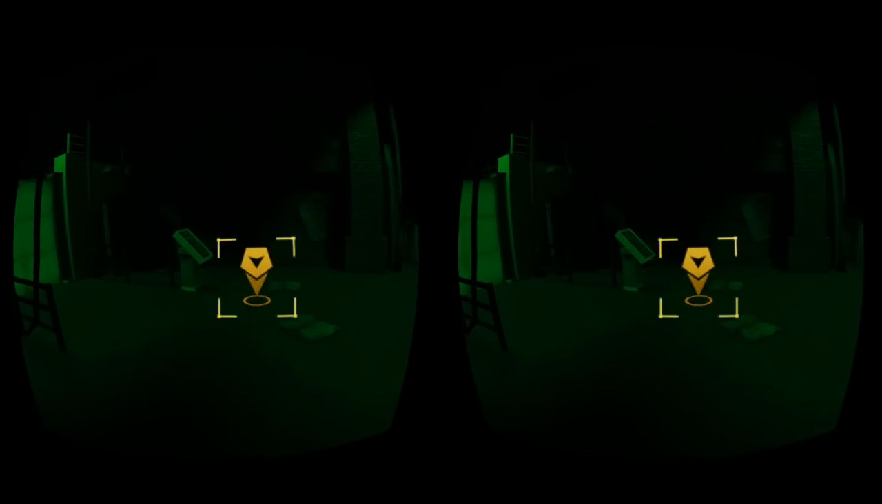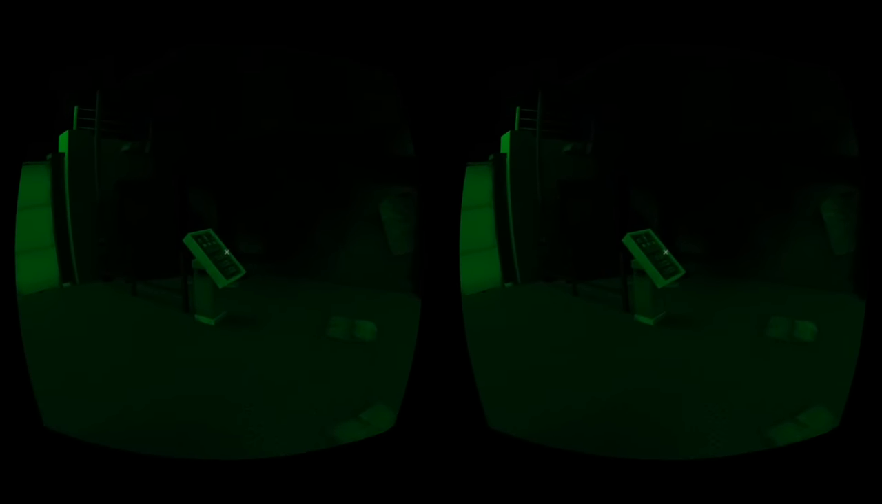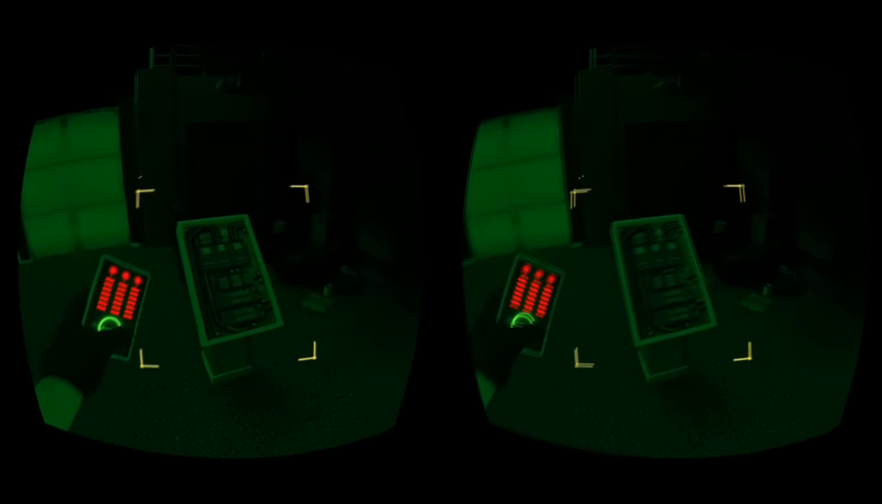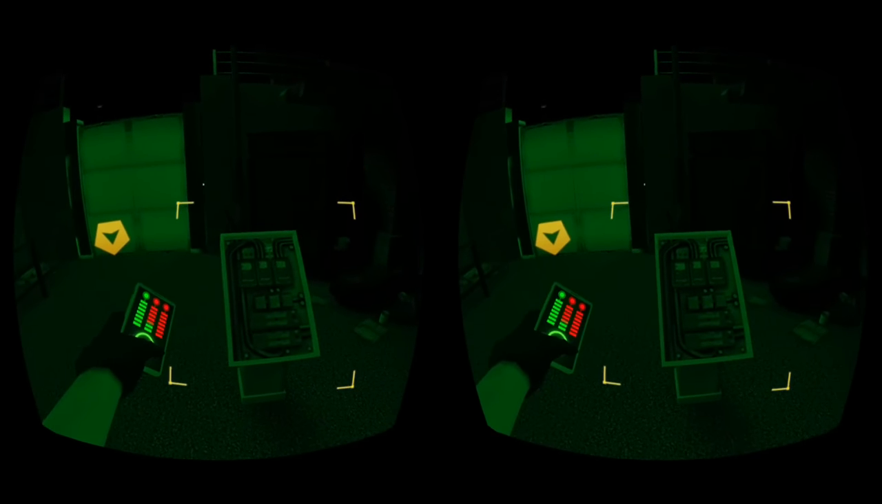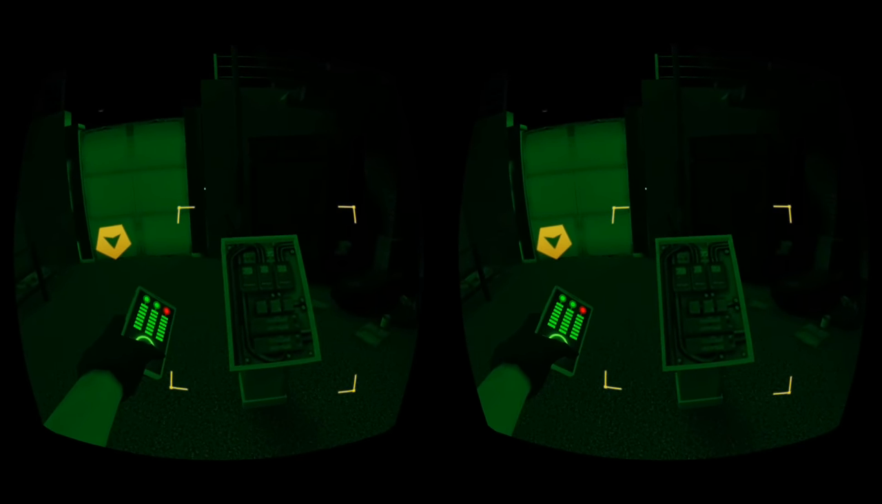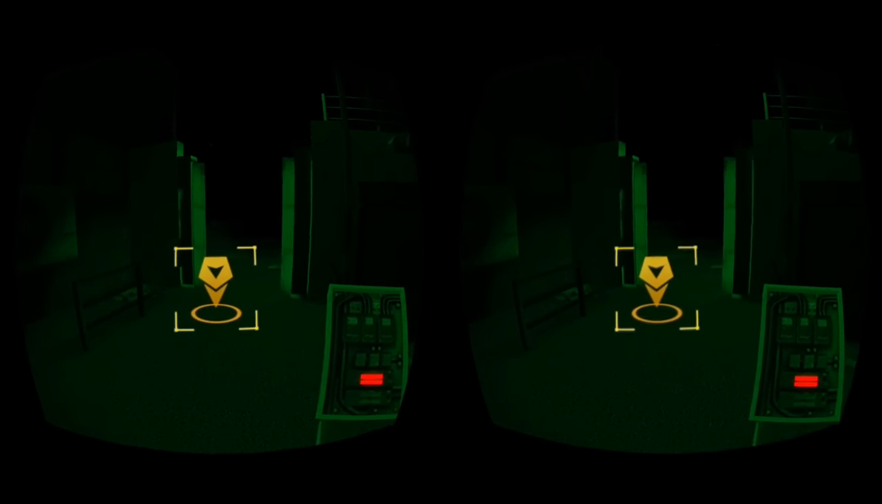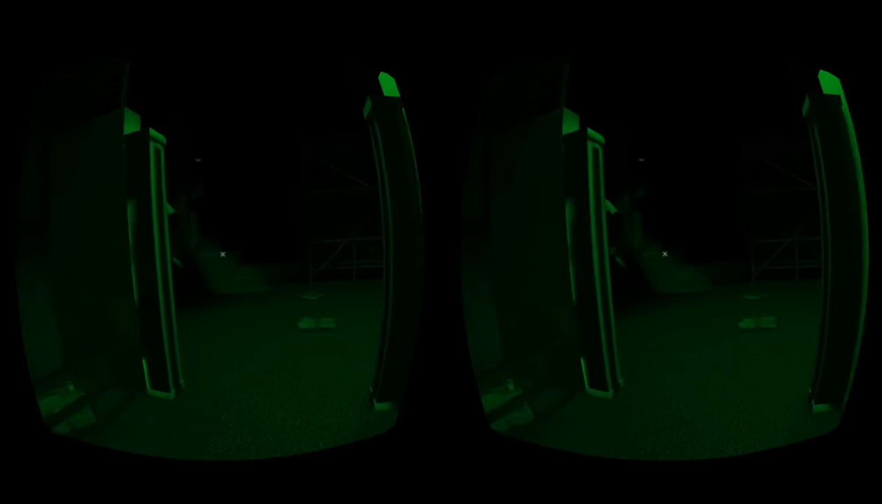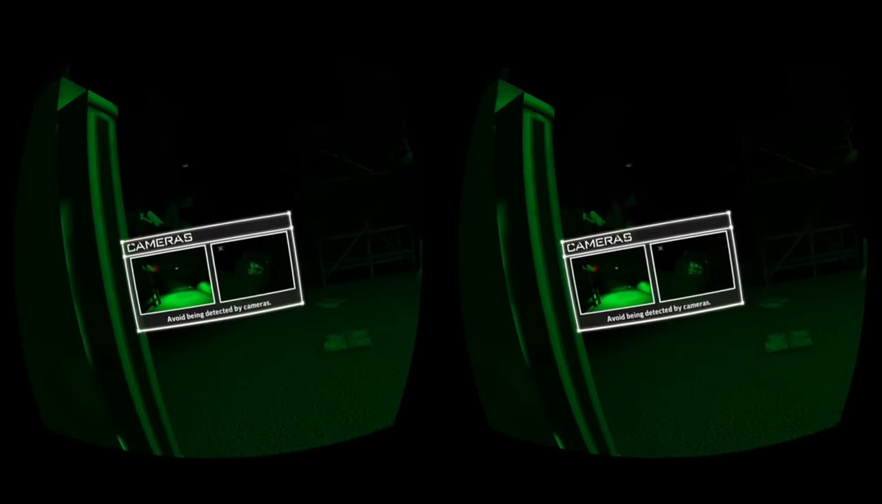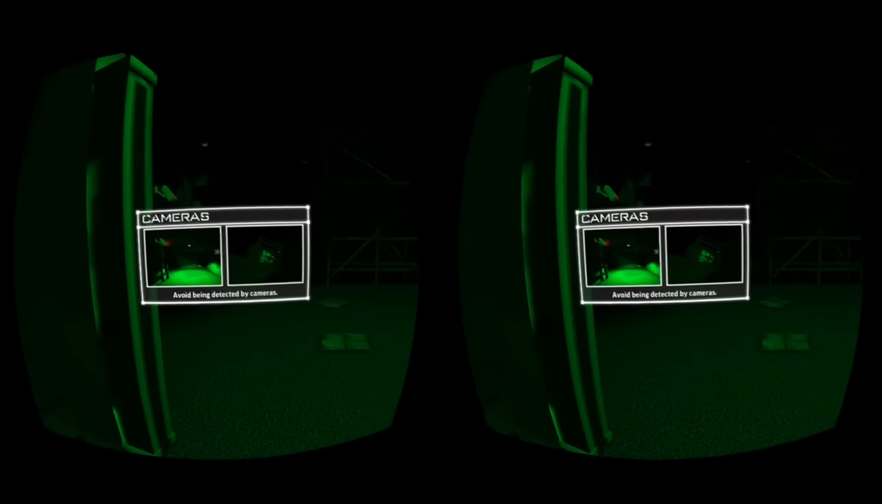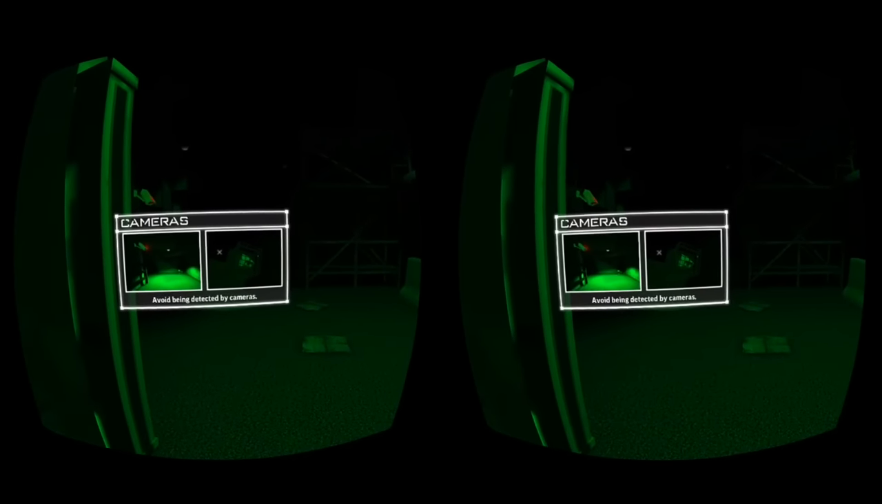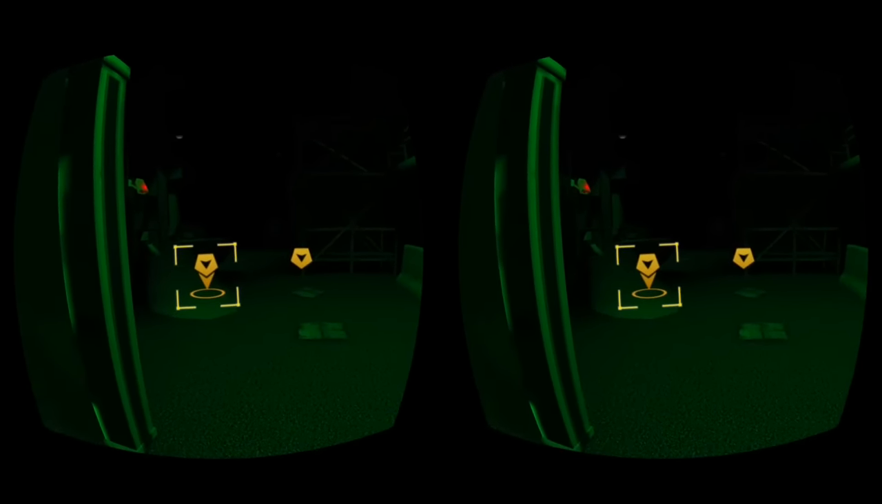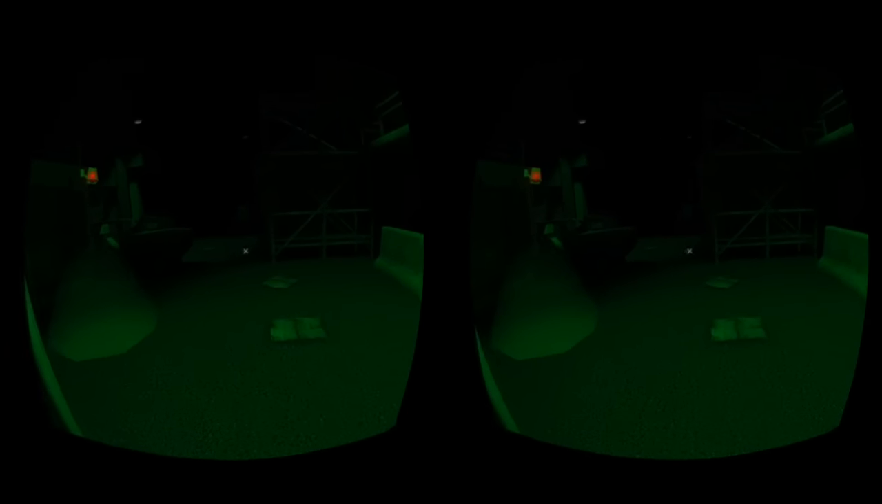All right, let's quit babbling here and actually get a little gameplay going. So I'm heading over here. Let's go ahead and hack this terminal, get this door open. All right. Oh, got us a spotlight. Oh, it's a camera. Okay, so definitely don't want to be detected by the cameras. Let's kind of time our movement here a little bit.